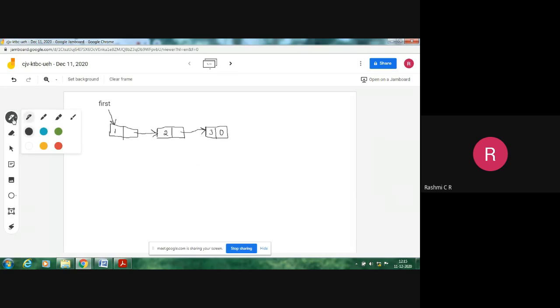Front insertion will be done from this end. From the left end we will be doing the front insertion. If it is the end insertion, we will be doing it from the right hand side. Suppose you have to add a node from the left end or from the front end. So I'll just consider this as the front end.